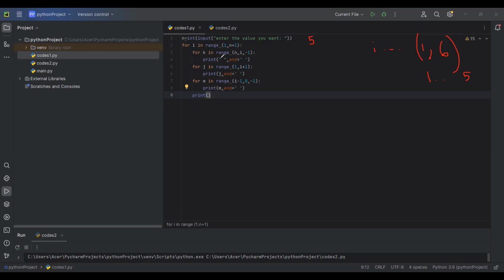Okay, so then again we start a for loop. Nested for loops, here we created. For k in range(n, i, -1), n means 5, comma i, the value we're taking here, comma -1. Why? Because of -1.